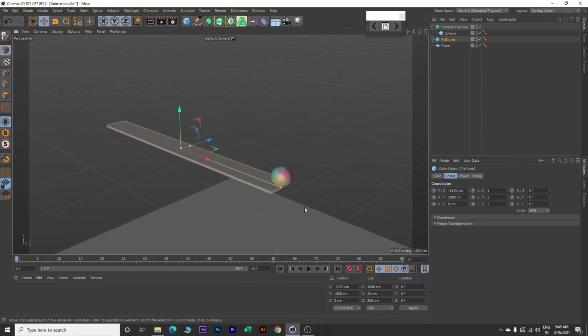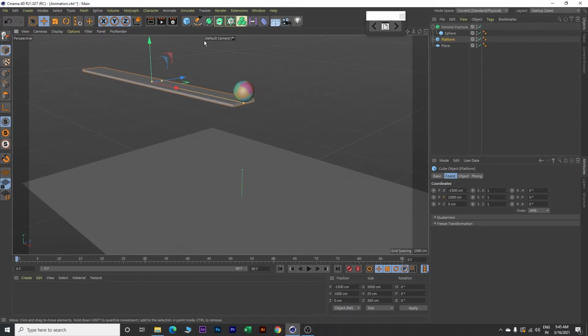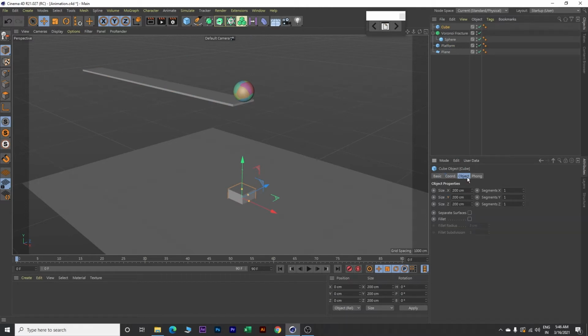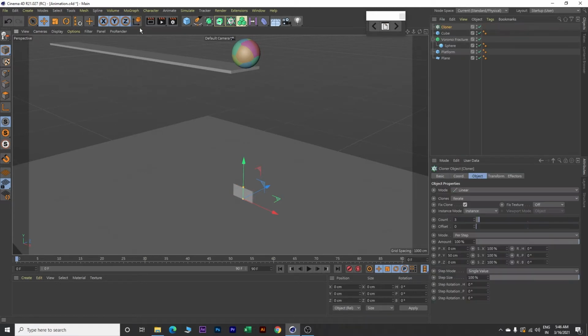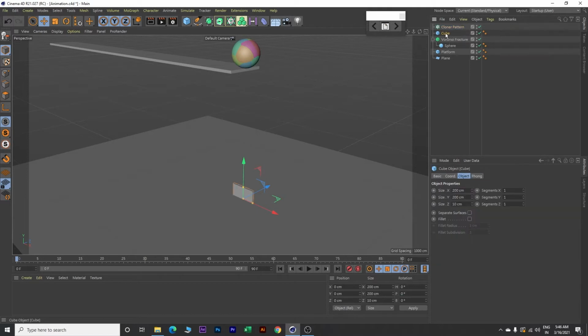So zoom out and insert a cube and then go to object and change z value to 10. So this is how it looks now. Next we will bring a cloner, go to MoGraph and click on cloner. So here is our cloner. Rename this cloner to cloner pattern and make this cube child of this cloner.